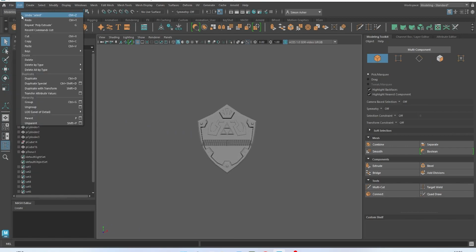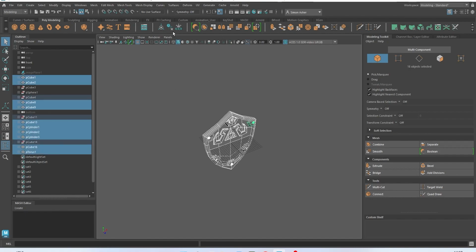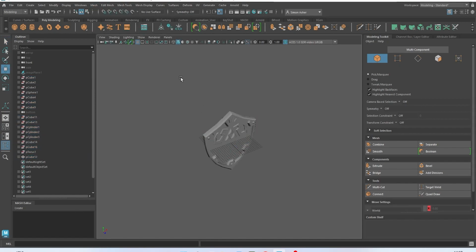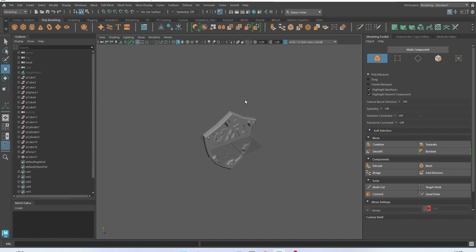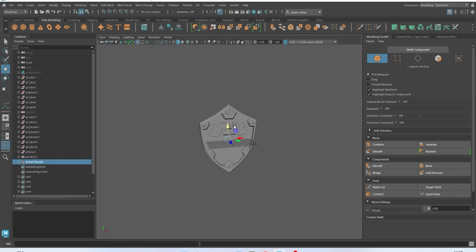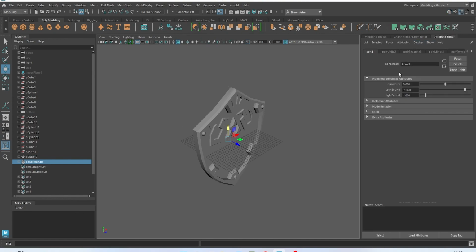Right, so what I'm going to do is save. Now obviously shields aren't completely straight like that, we need to have a bit of a curve to it. So I'm just going to select it all, go to mesh and combine, and then go to deform, non-linear, bend. I've got that selected, so I'll do it again, deform, non-linear, and bend. So I've now got this bend thing here. If I go to attribute editor, I've got a bend here.